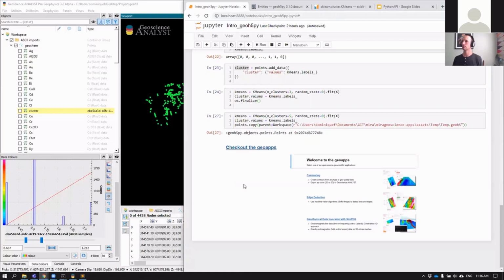It's my turn. When yours truly will be performing potential field inversion on a geologic model within Geoscience Analyst Pro Geophysics. There's two questions. One, does the geoh5 format implement compression? Yes, so the answer is yes, it does. And will the live link work to view iterations of an active EM or potential fields inversion? And I think I can also answer that one.